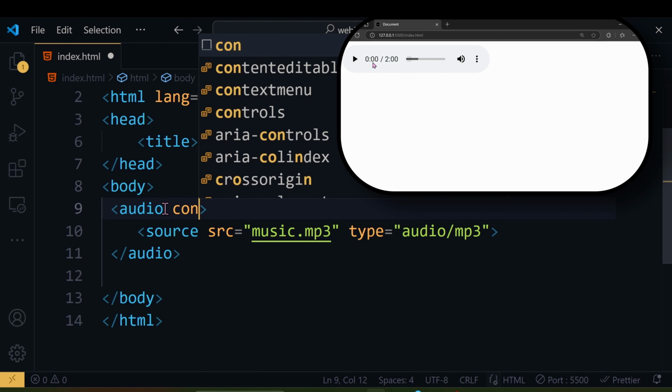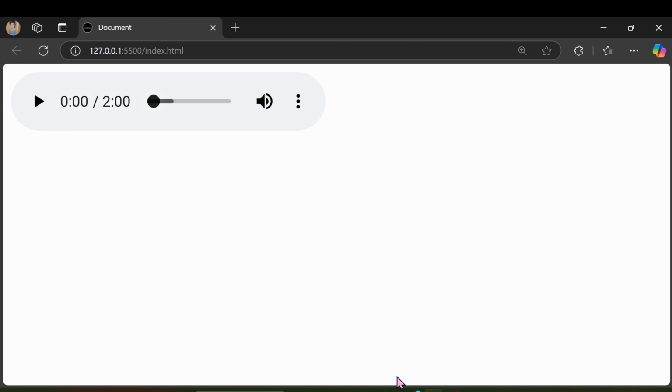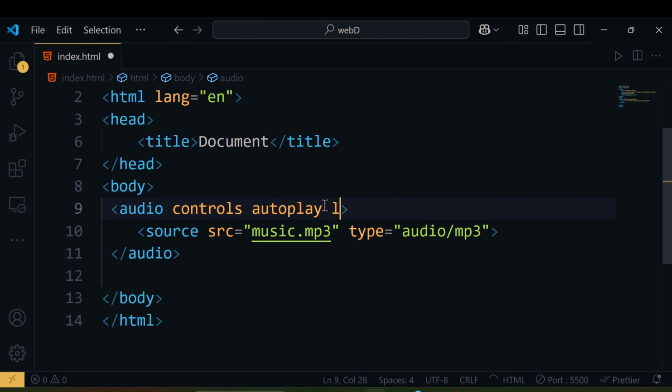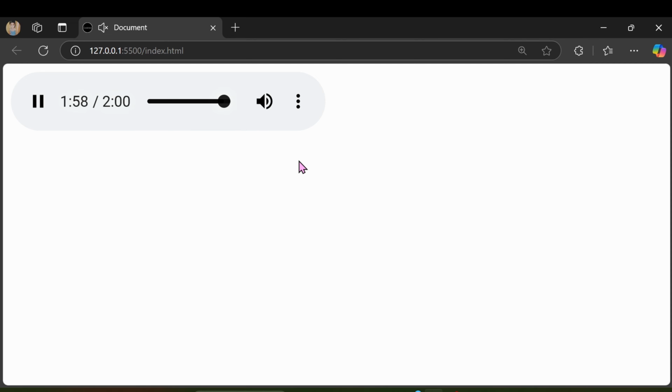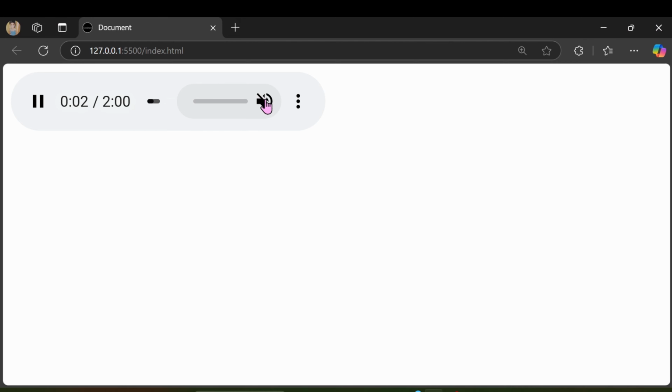So first one is the controls attribute, which displays built-in play, pause and volume controls. Next attribute is the autoplay attribute, which starts playing the audio automatically, but this is often blocked by browsers. Next one is the loop attribute, which repeats the audio automatically when it ends. Next one is the muted attribute, which starts the audio in a muted state.